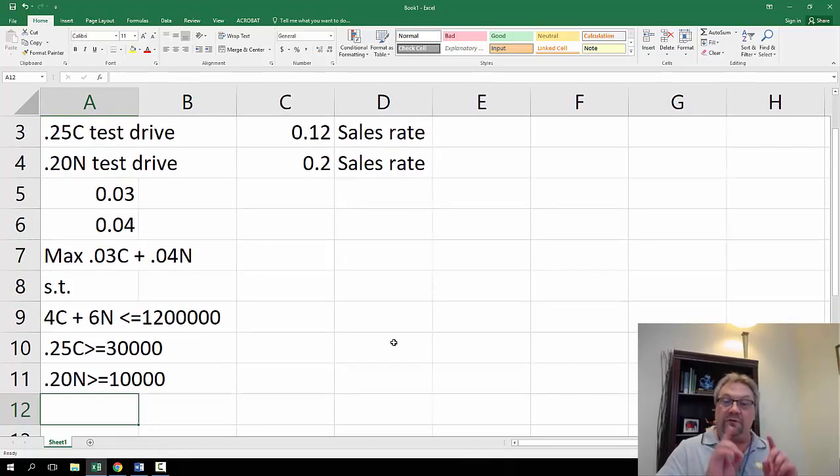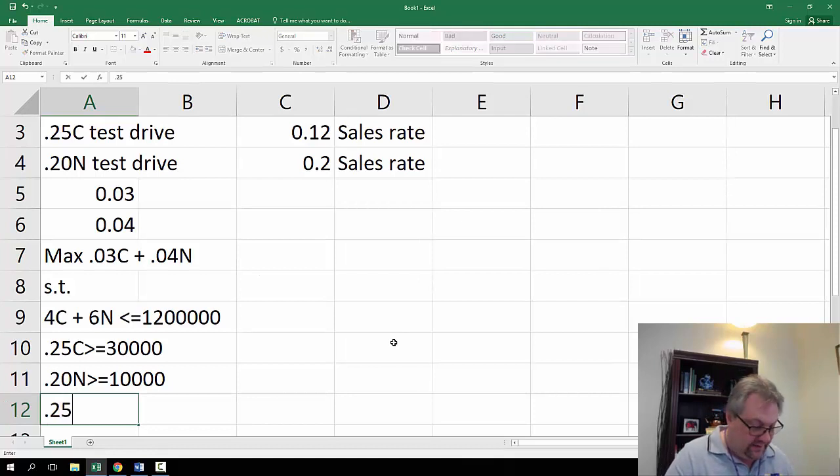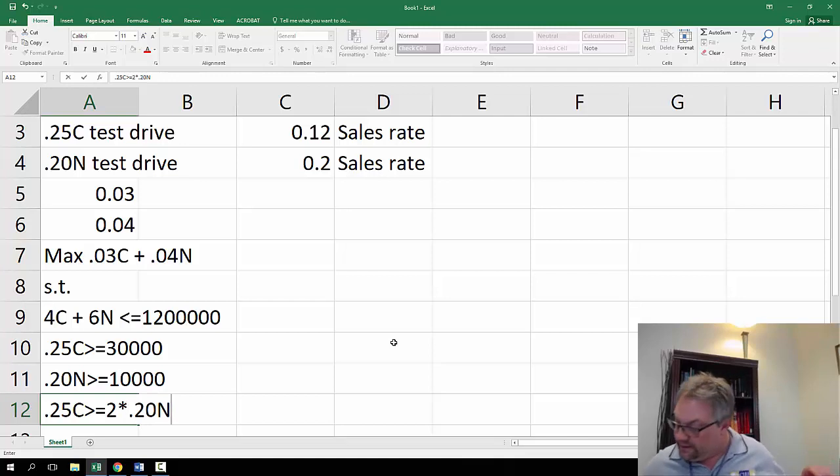Okay, so in other words, what that says is that 0.25C should be greater than or equal to 2 times 0.20N, right? Again, the number of current customers who test drive the new vehicle must be at least twice the number of new customers who test drive the vehicle, right? So in other words, 0.25C has to be greater than or equal to 2 times 0.2N.